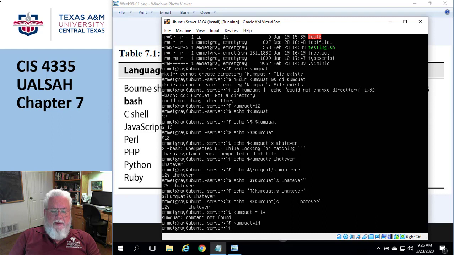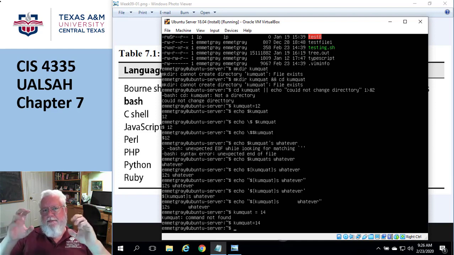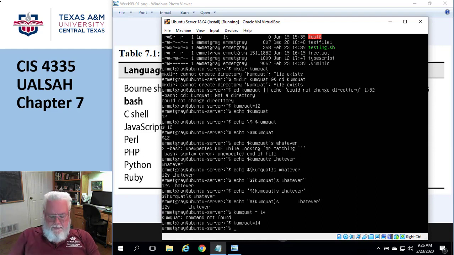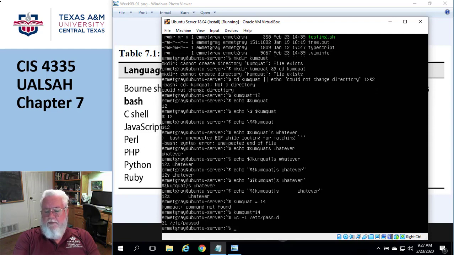So remember how we talked about redirecting a command? Okay, so let's do this. Here's what I want to do. I want to find out how many lines are in /etc/passwd. Remember that? So if I did wc -l and then /etc/passwd, it should come back and say, okay, cool.